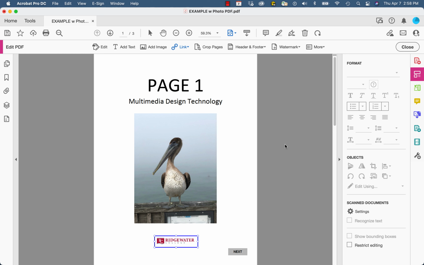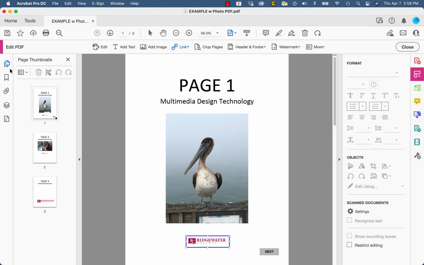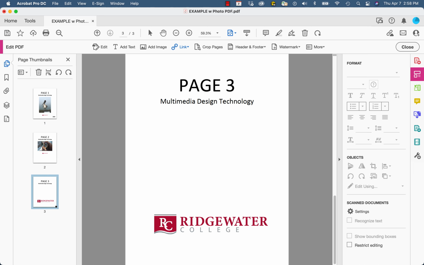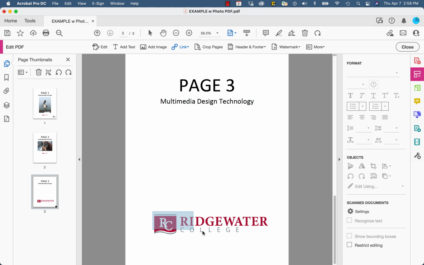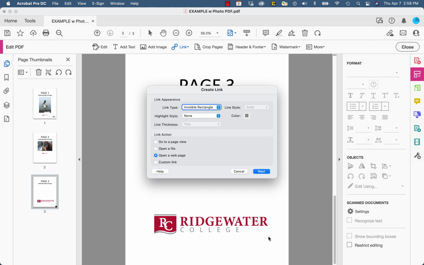How about an email link? Let's go on to my third page here. So I'm going to navigate to page 3, and let's make this logo have a link that triggers an email. Okay, so same type of deal. I'm going to go to my link, and I'm going to choose the top one again, add, edit, web, or document link. I'm going to drag around that area that I want to have trigger the email. And in this case, I'm going to keep it invisible. I'm not going to have it highlight. I am going to do the open web page. Okay, so then I'm going to click next.